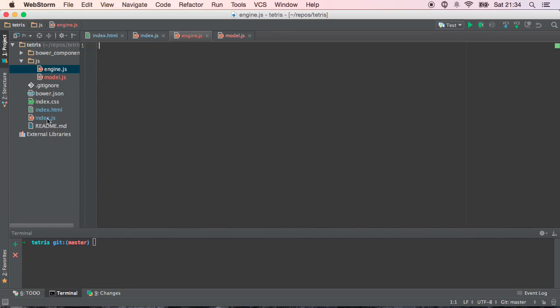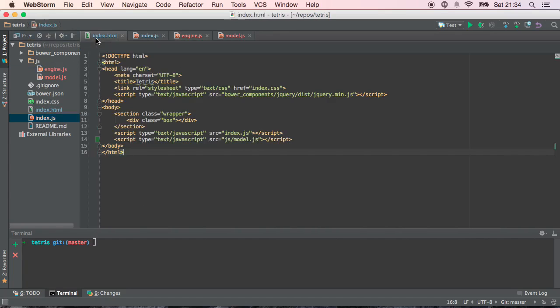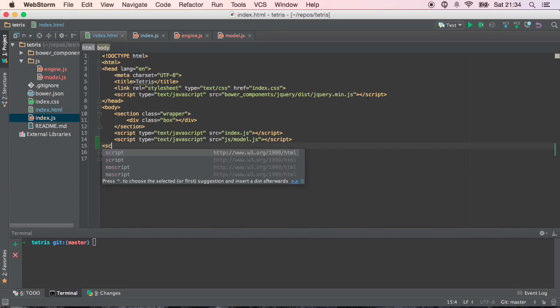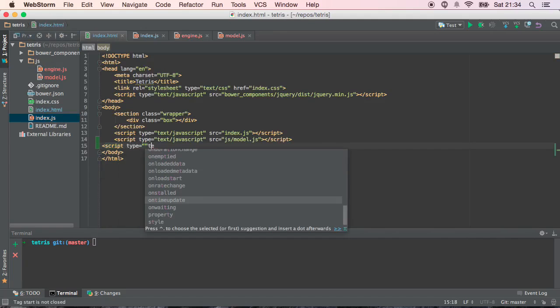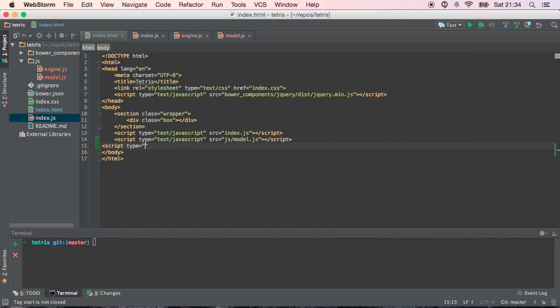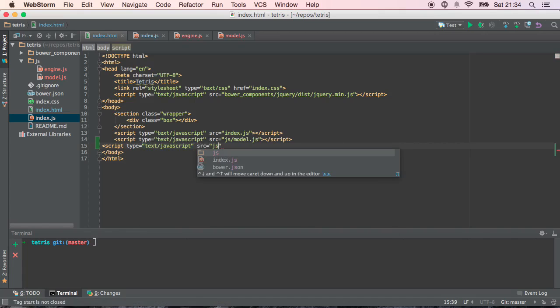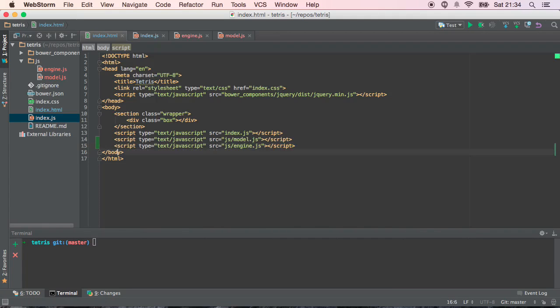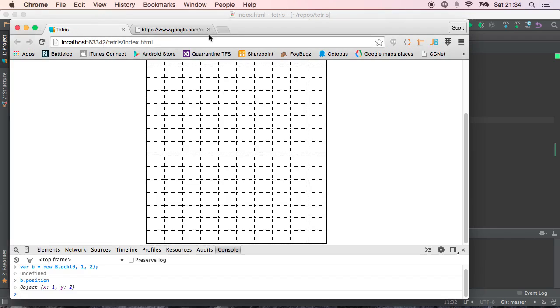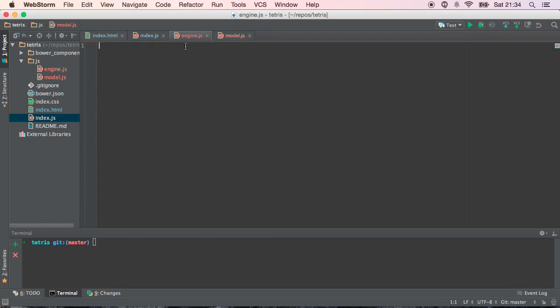Okay, so we need to add that before we forget. Let's go ahead and add that to our HTML page. Type, no, always with the quotes. JavaScript, source, JS, engine. Okay, and now we need to actually start building out.